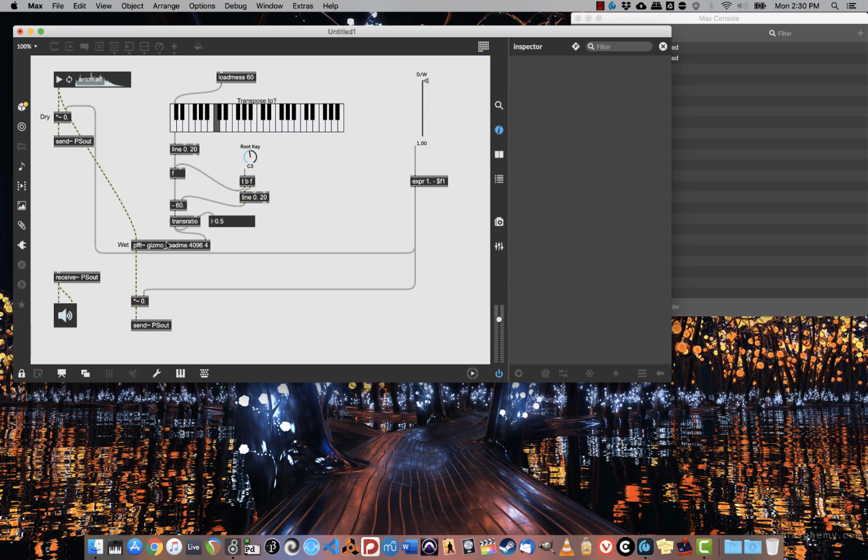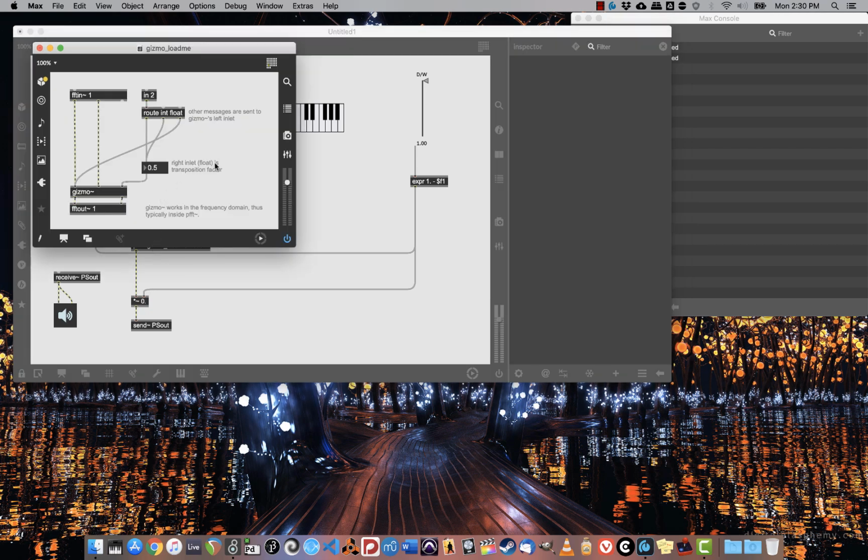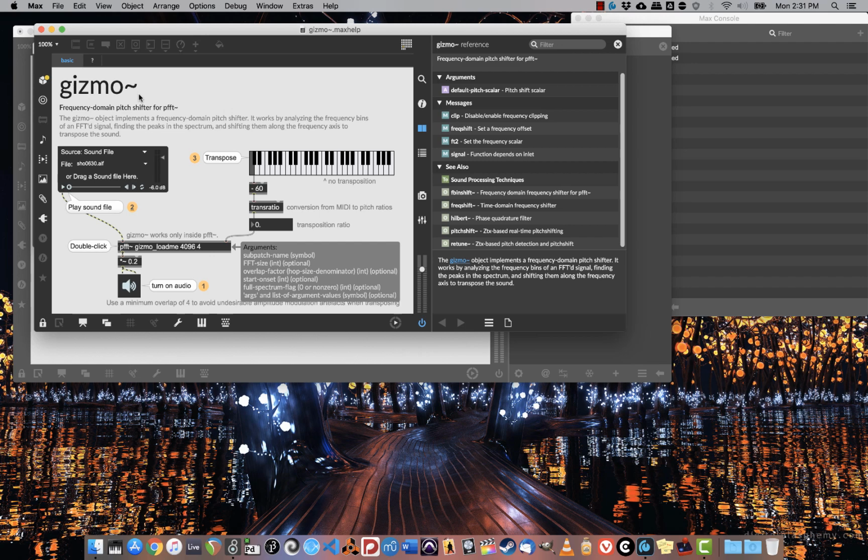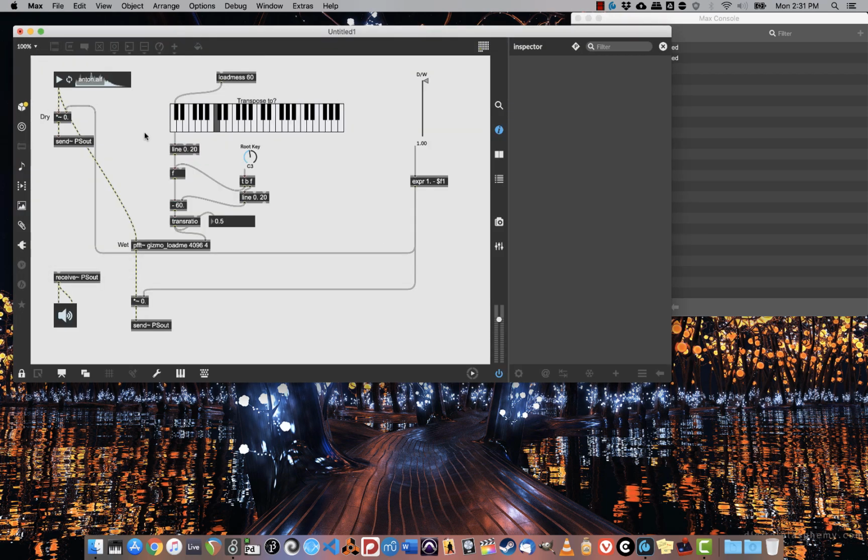Simple transposition. If you really, really, really want to get into this in the weeds, you can double click to open PFFT and take a look at what's going on in Gizmo. It's a frequency domain pitch shifter for PFFT, and it tells you how it works. But before that, again, you need to understand how the fast Fourier transform works and how to use that with PFFT, which really is my advanced class.